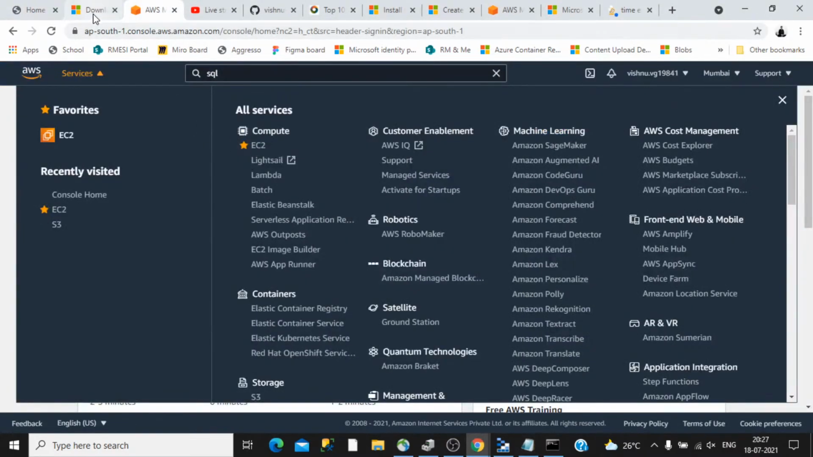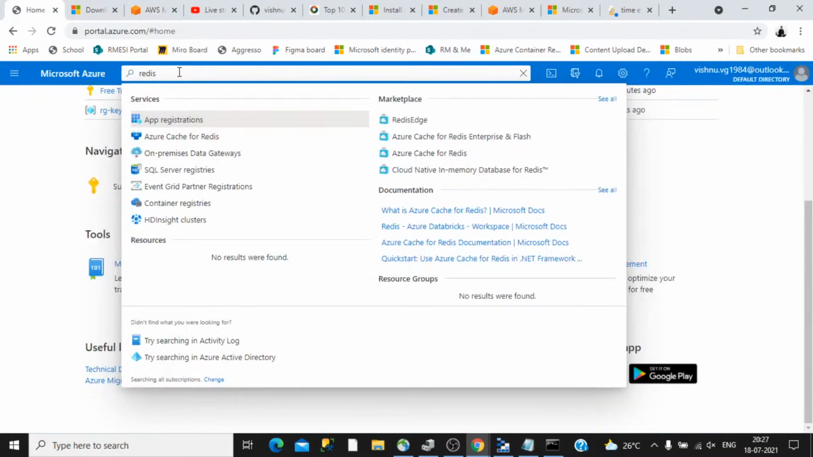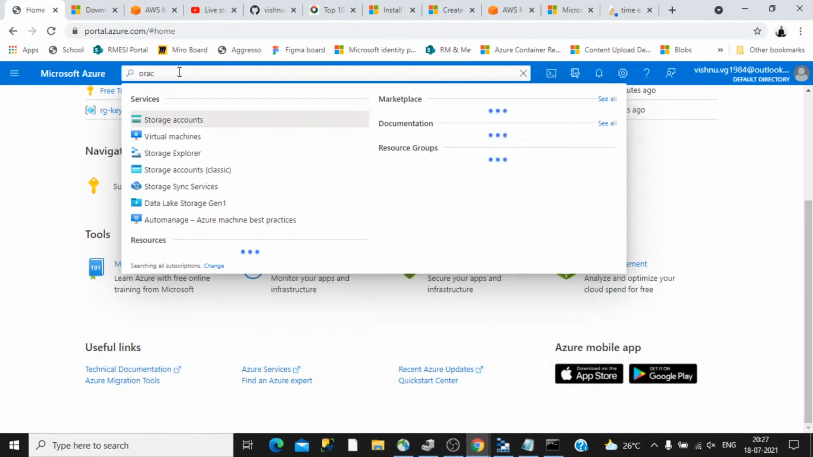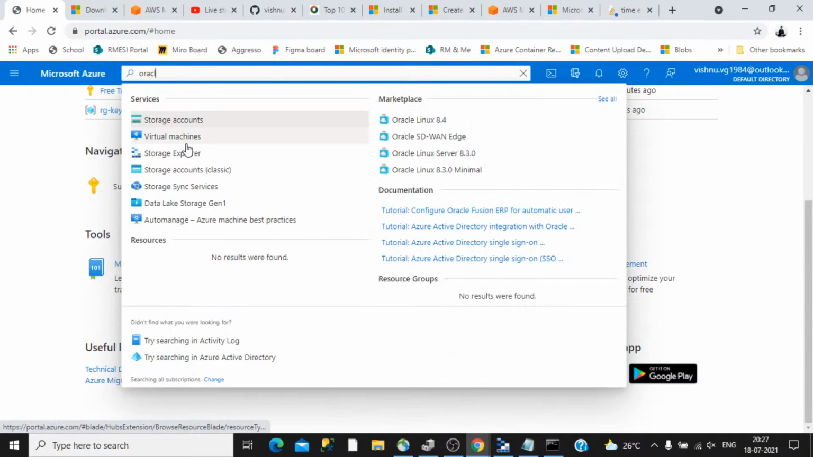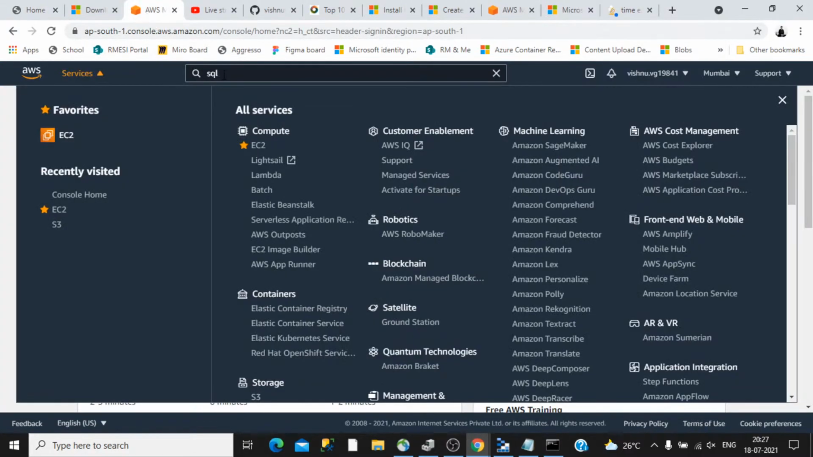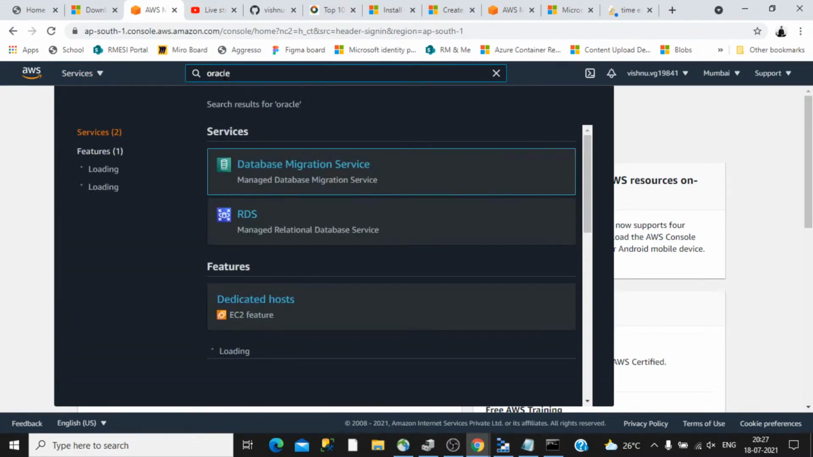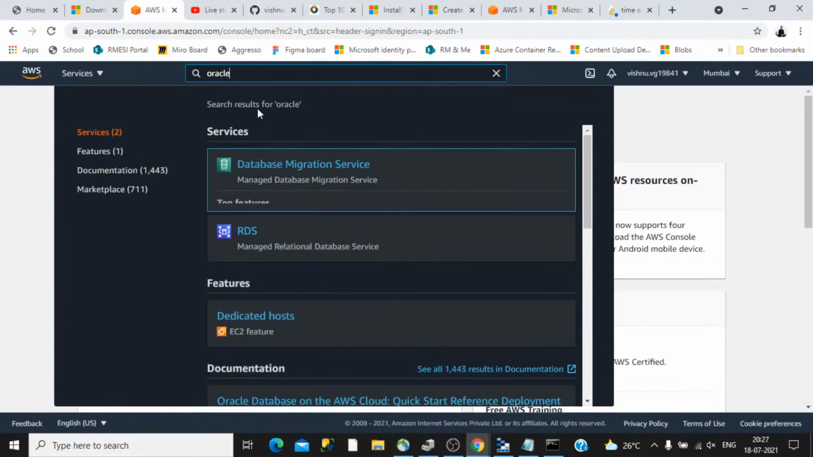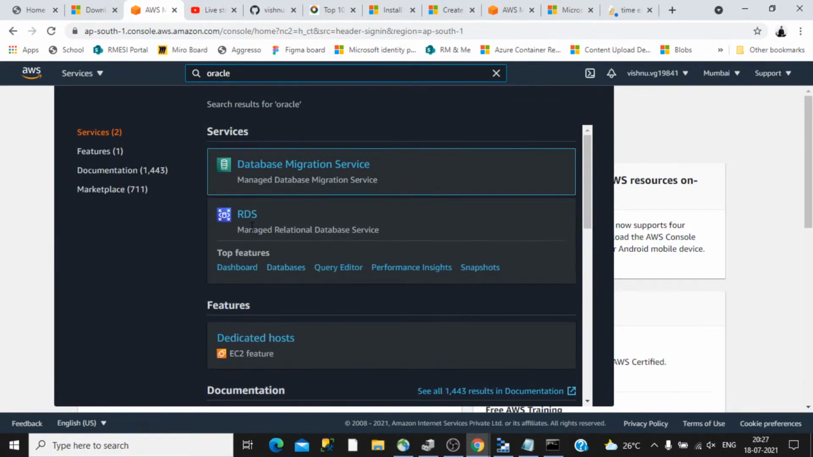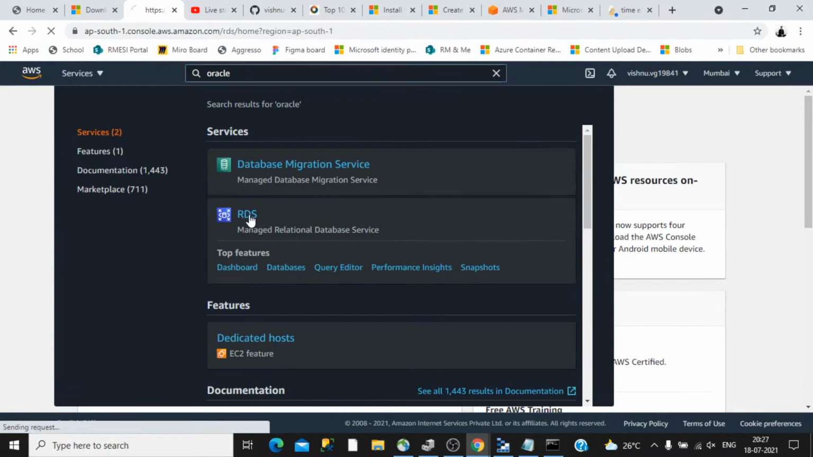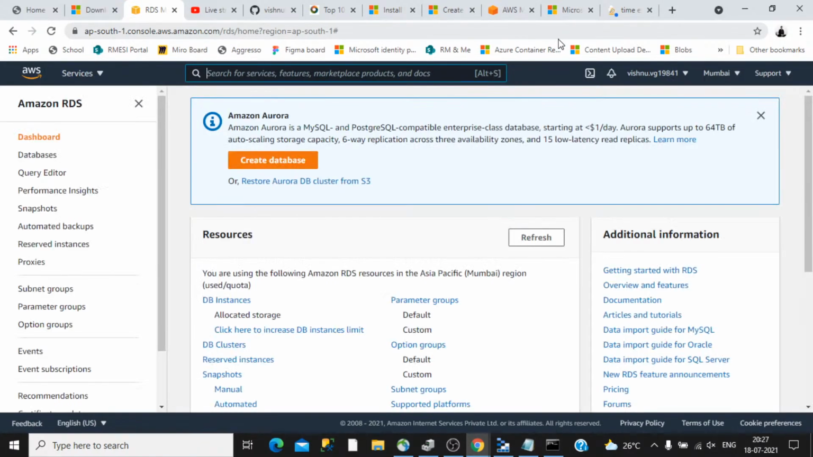So now there is no such service here. So the only way by which we can connect to your Oracle is to spin up a virtual machine and then connect. In a similar way, let's search in AWS. Let's see if any provision is there. So okay, in AWS, in the RDS section, Oracle is provided. So you can create a relational database in Amazon Web Services, and you can choose Oracle as the provider. So this is another difference you can see.